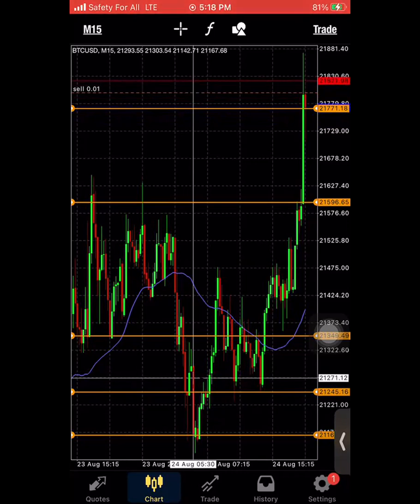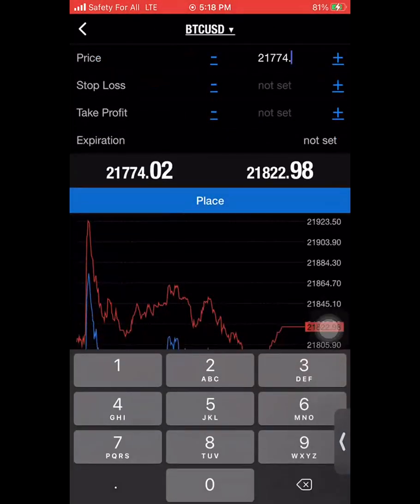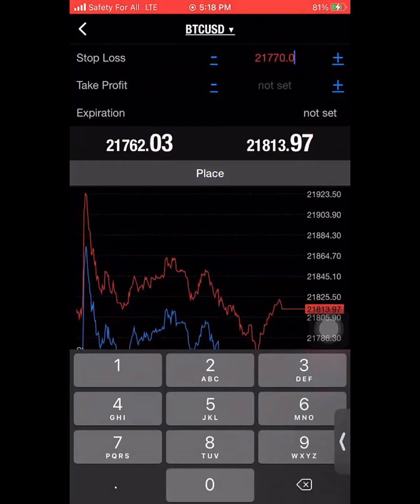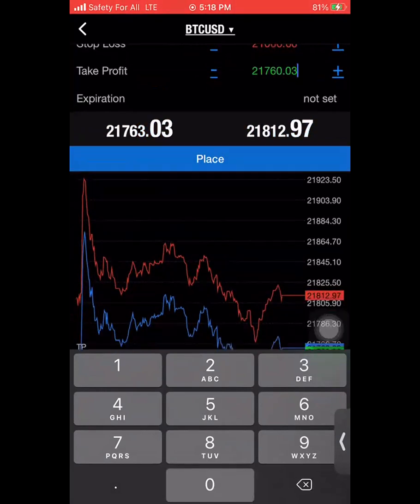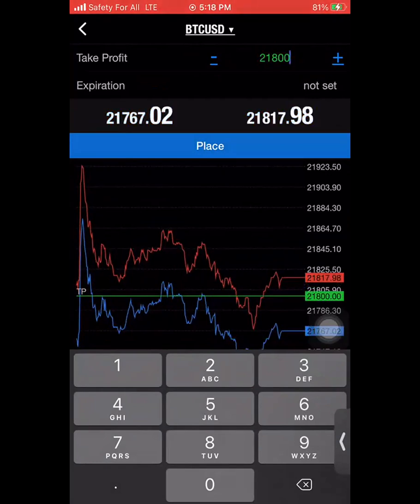So 21,800 is going to be my profit. All right, so you go back to there and you write 21,300. Let's just use 300 for the sake of ease. Then our stop loss is going to be 21,000. That's what you're willing to lose. And our take profit, what are you willing to gain? Another 21,800, where it got to before.